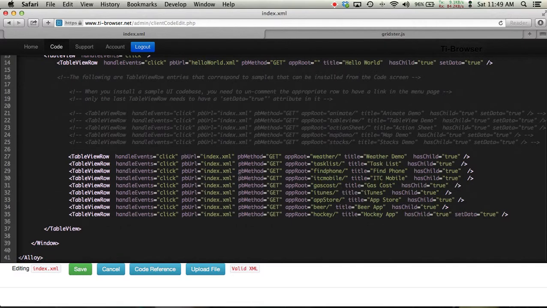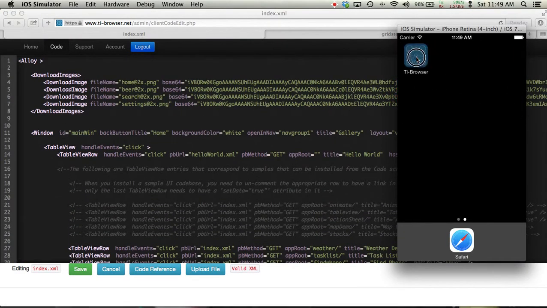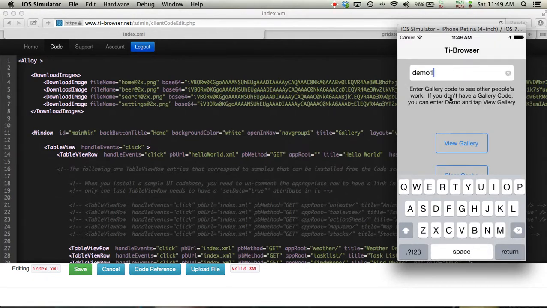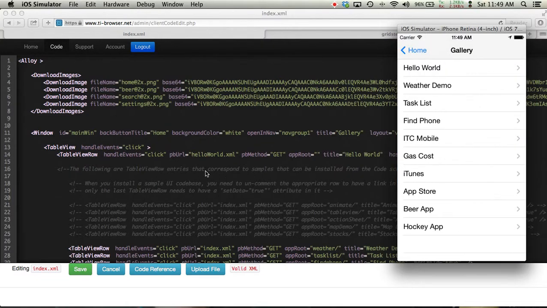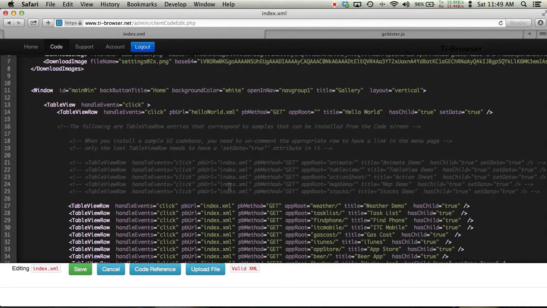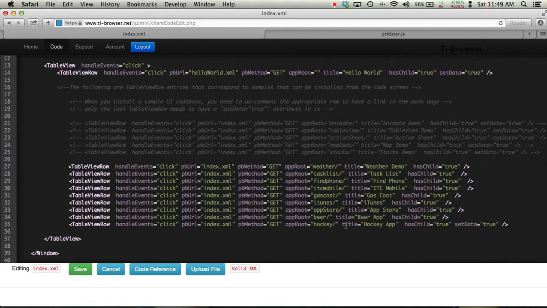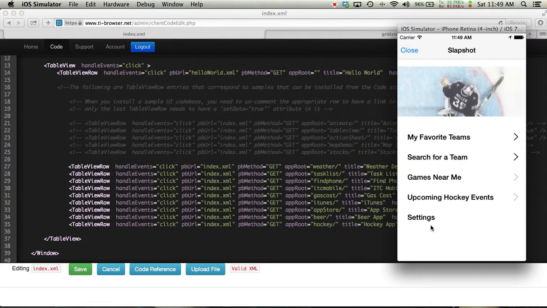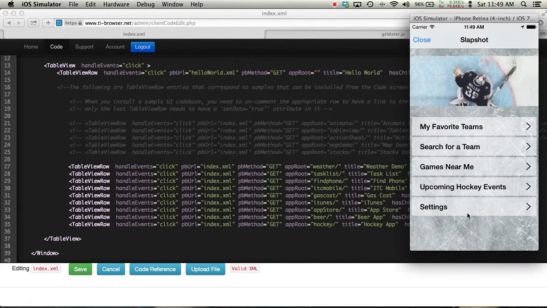So what we can do here is let's bring up the iOS simulator. We're going to fire up TI Browser, and what we're going to do is put in a gallery code, hit View Gallery, and then what it's doing is it's pulling down this XML file that you're looking at right now, and it's rendering it into this UI. So what we can do is click on one of these items, and when we hit hockey, I got to go in there twice to get all the images.